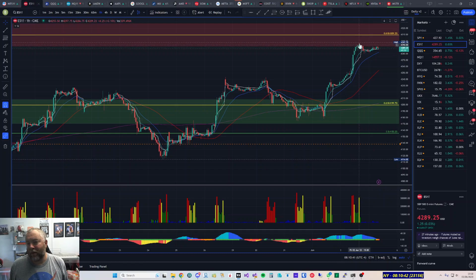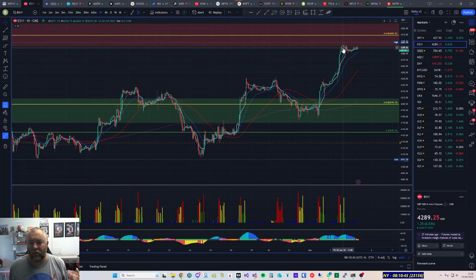But look at this, it literally bounced off the zone, and this zone was drawn months ago, weeks ago. Broke through, came back, rejected. So it'll be interesting to see how it plays out.